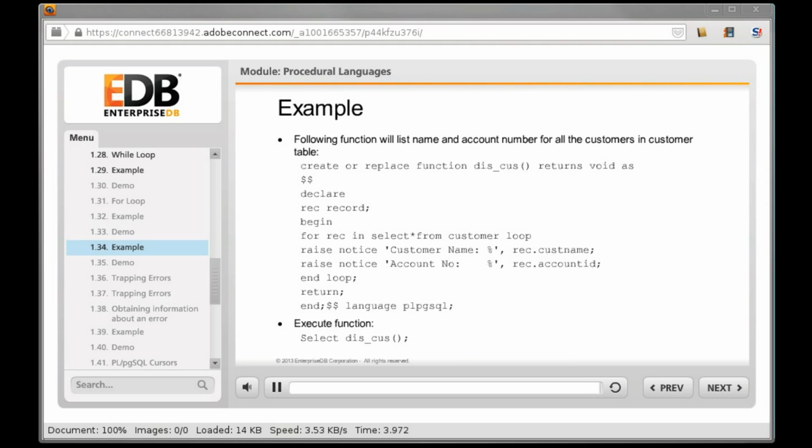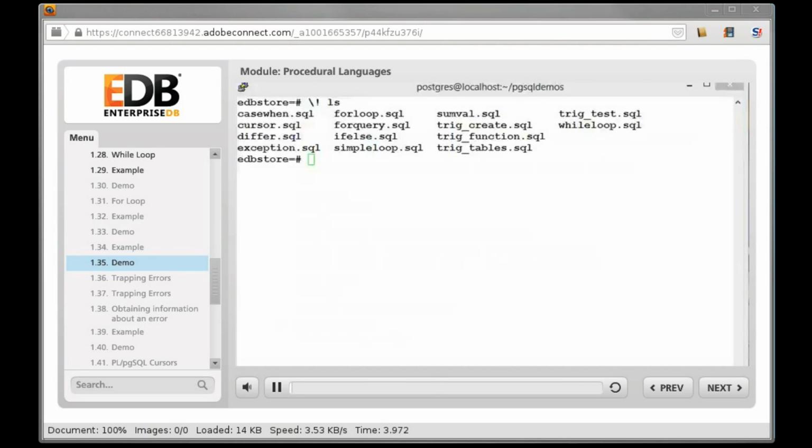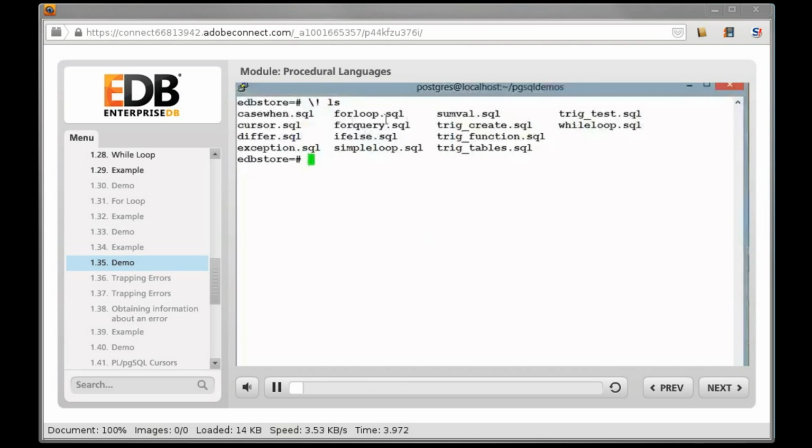Let me show you this example now. Here is a demo for the for loop with a query. I have written a for query.sql script here, which contains a function that is given on the previous slide also, which will retrieve the rows from the customers table and show the name and the account number. I have made some changes in here because I have a customers table. I have displayed the name of the customer and credit card number. So let's see the content of this file, and we will execute it also.